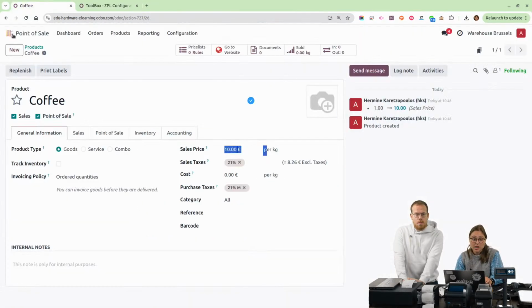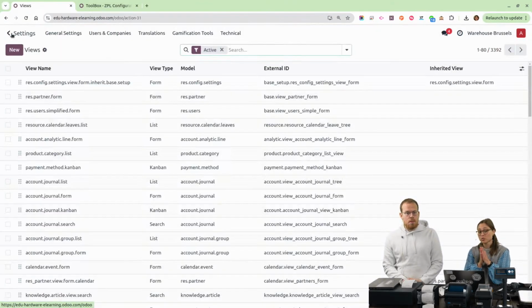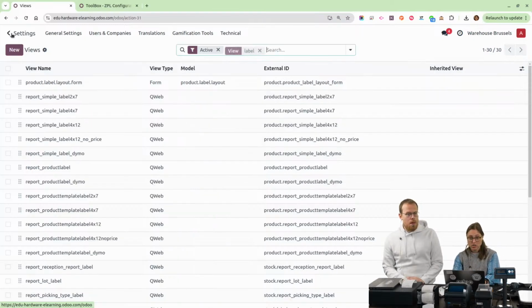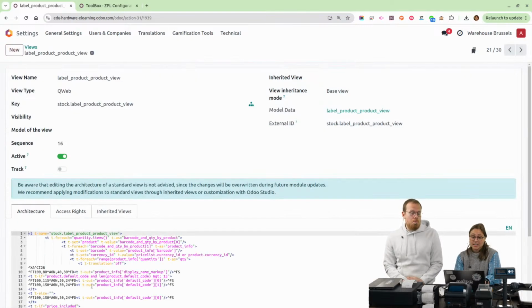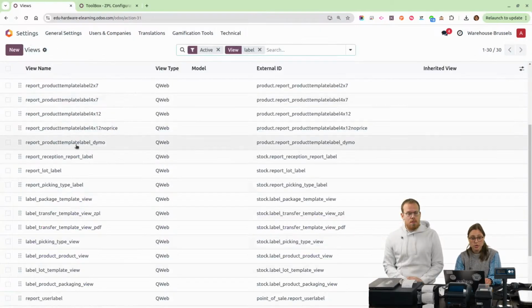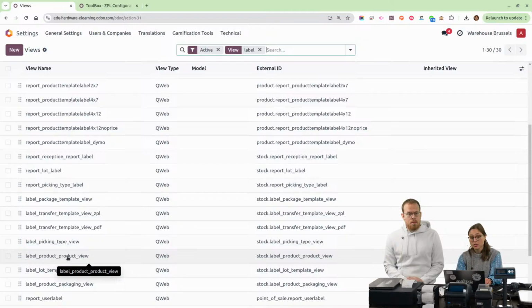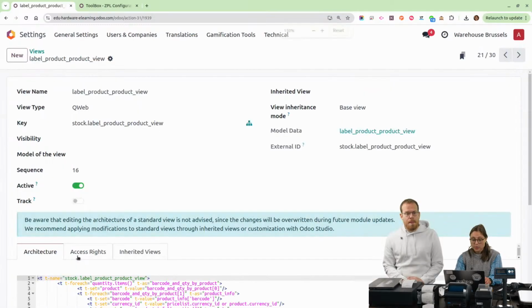So let's go ahead and see how we can do that. Now, I need to tell you that the best way to do it is through a development, because every time you have an update, the view is going to be updated, and so you will lose any modifications. Yeah, it will be reset to the default values, exactly. So you will lose everything. If you make changes, make sure to save them somewhere so you can restore the view. And we're looking for label_product_view, basically. And here you see the code.